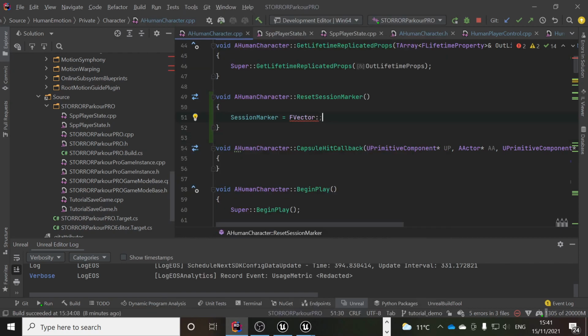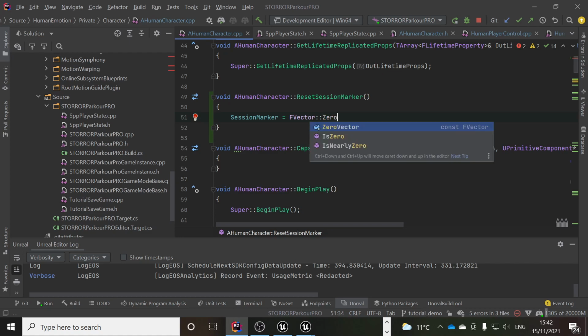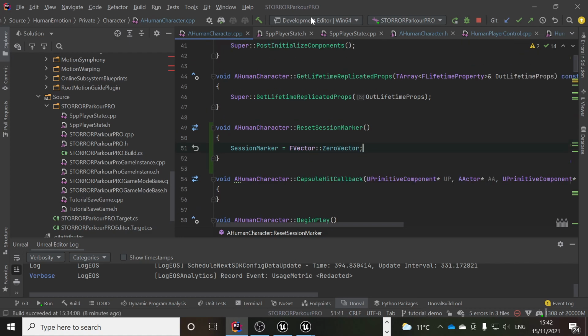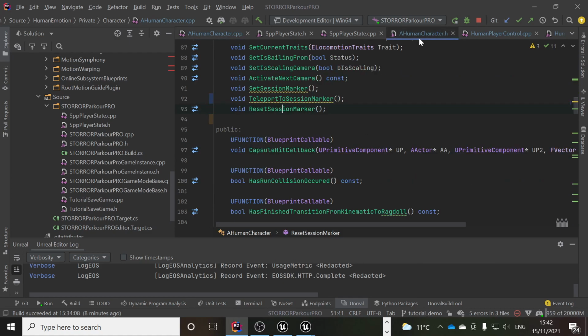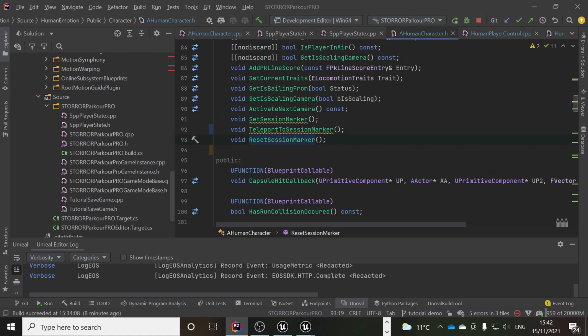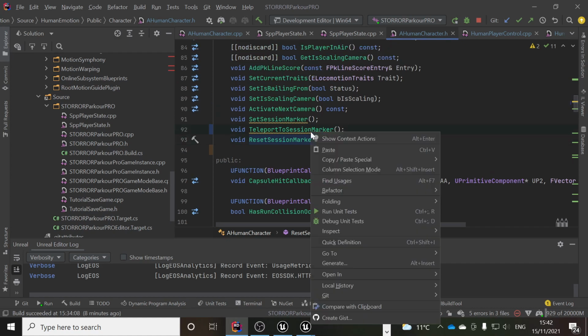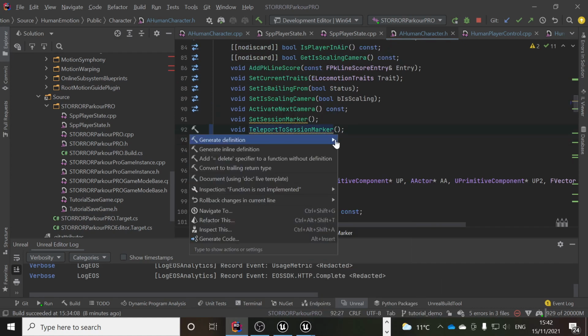What am I doing? There we go. I'm going to set that to the 0 vector, so that when we reset the session marker, it goes back to 0. And then what we can do later is check: we know a session marker is down if the session marker is not a 0, basically, is not the 0 vector. Teleport to session marker.